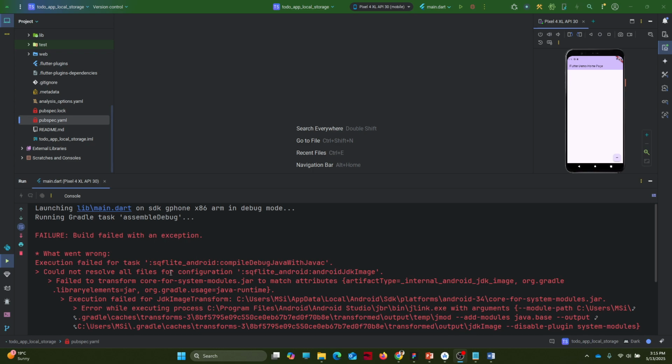So what's actually happening here? Flutter is trying to build your Android app and it reaches a part where it needs to compile Java code for the sqflite Android plugin.